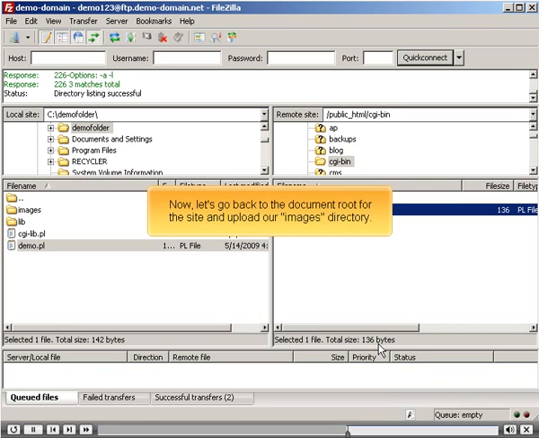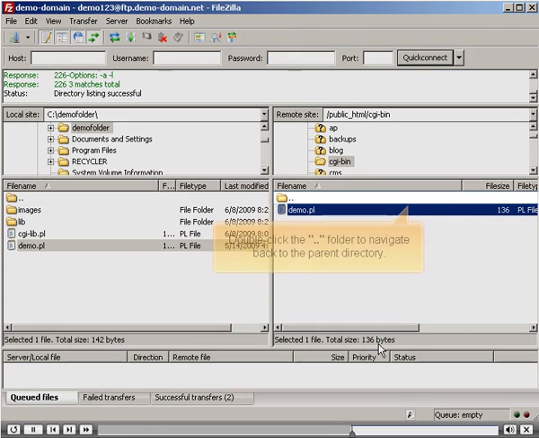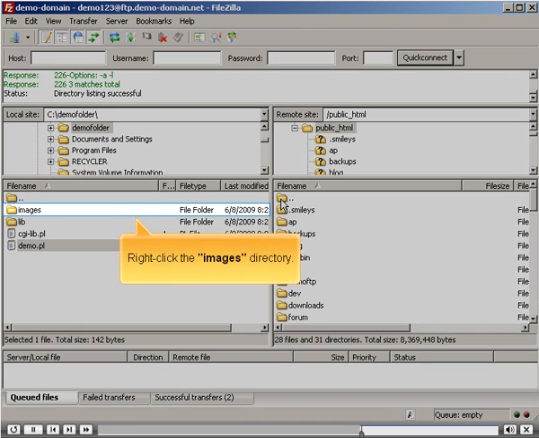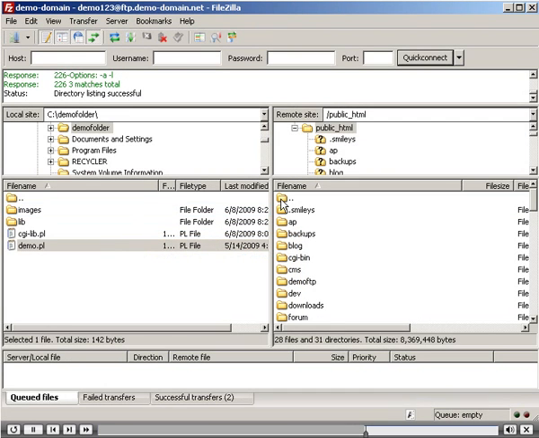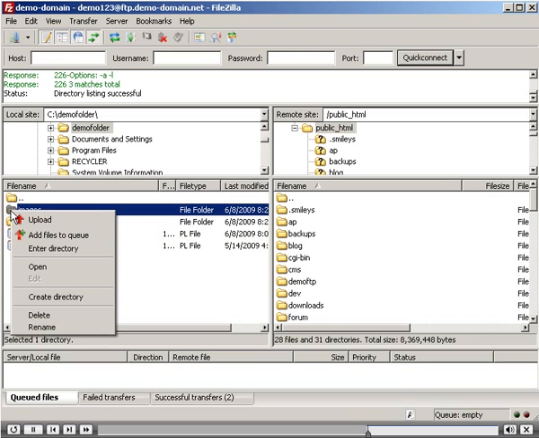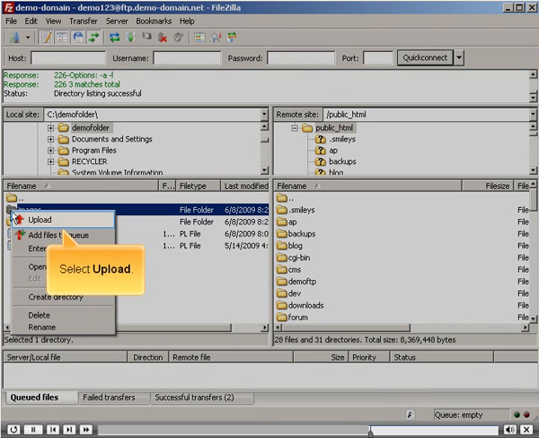Now let's go back to the document root for the site and upload our images directory. Double-click the dot dot folder to navigate back to the parent directory. Right-click the images directory. Select Upload.